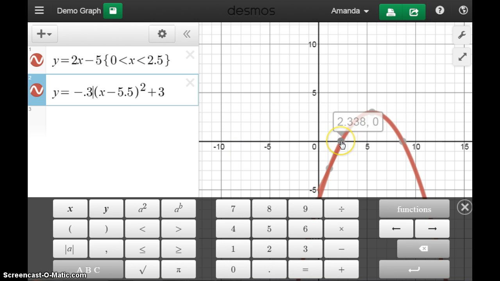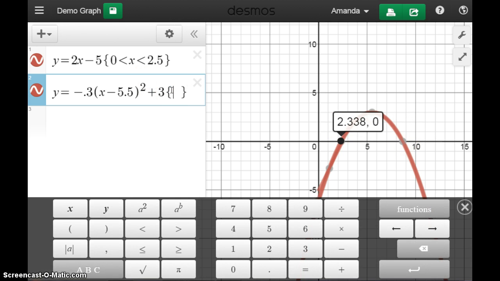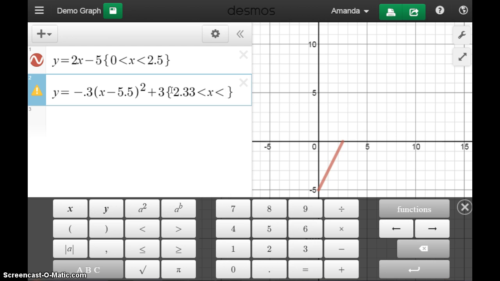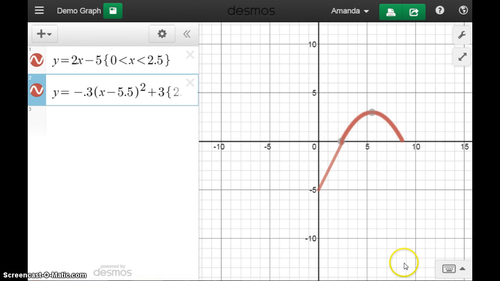But I don't want the graph to go that whole distance. So I'm going to have this graph start at 2.33 and end at 8.66. I did that just by highlighting over that point. Again, I'm going to grab that squiggly bracket. 2.33 is less than x, which is less than, was it 8.33? And I could do more. I could do 8.6 if I wanted to go a little bit farther. But if you look now, my graph shows this picture. Looking pretty good.